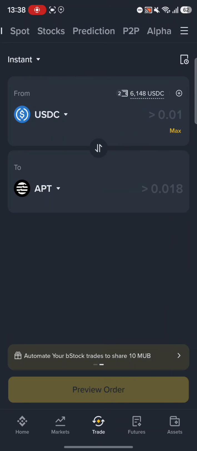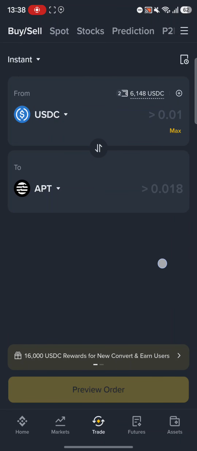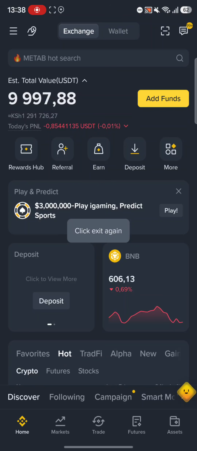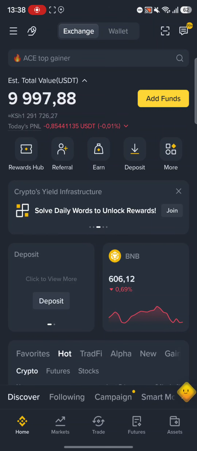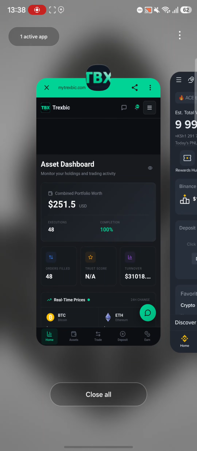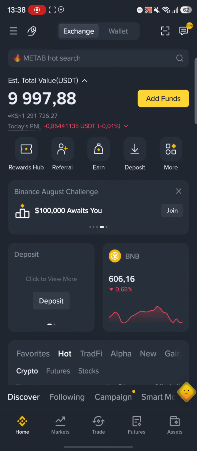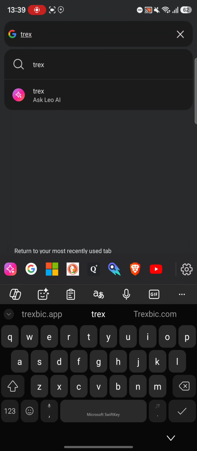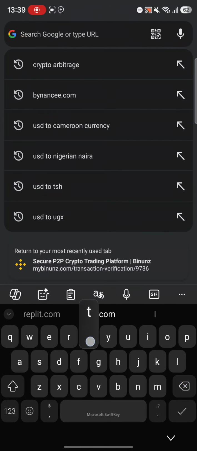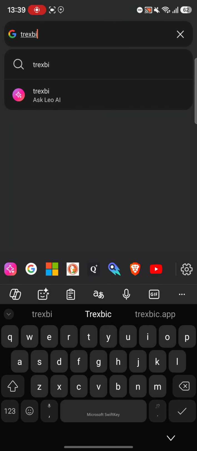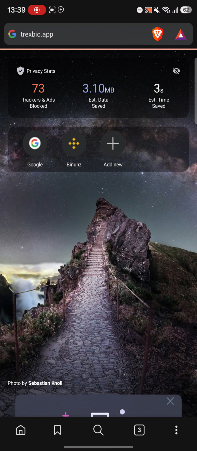But in this video today, because Binance has the least profit when doing crypto arbitrage, I'm not going to buy on Binance. I'm going to use an exchange called Trexbic.app, guys. All right. Let me show you what you need to do. You need to go to your web browser. Once you go to your browser, guys, you need to type Trexbic.app, and then it will open like that.